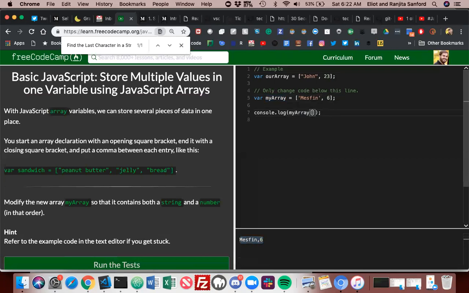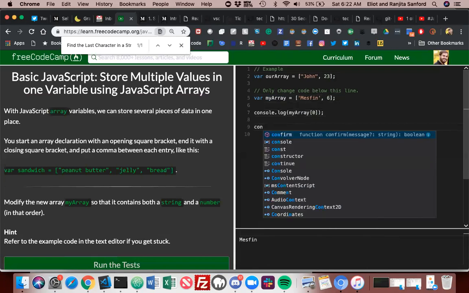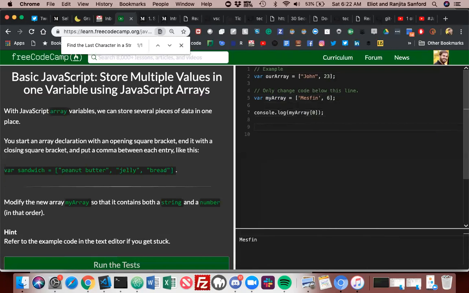If we wanted to pull the first one, we could say this. Or the zeroth, sorry, we had to say zeroth. So zeroth would be Mesfin. And if we console log it, let's console log it. All right, so let's say typeof. It says that it's a string. But if we change this to a one, it's going to say number.